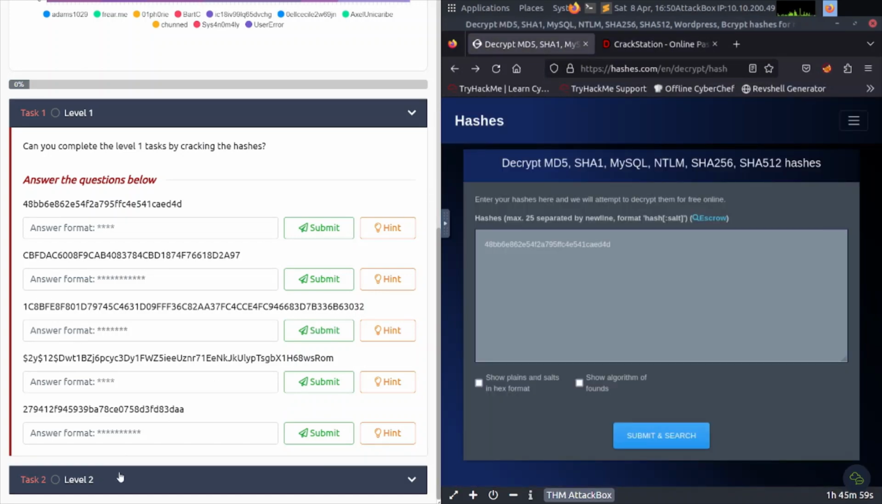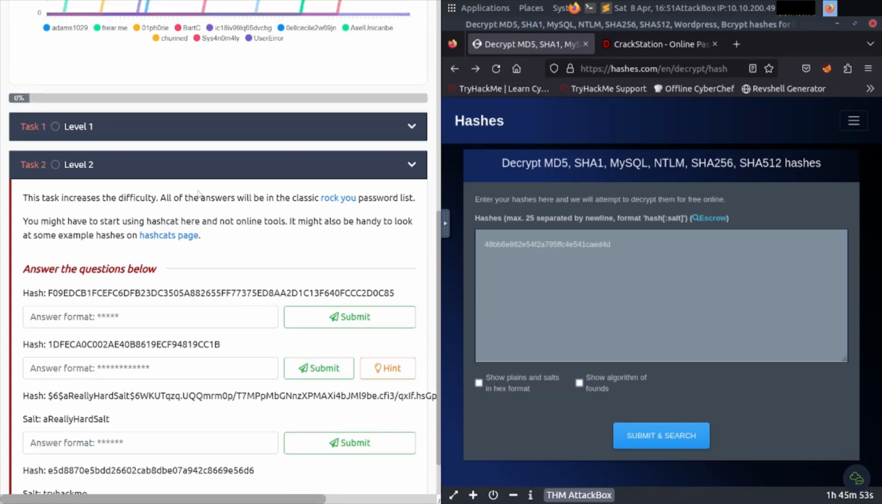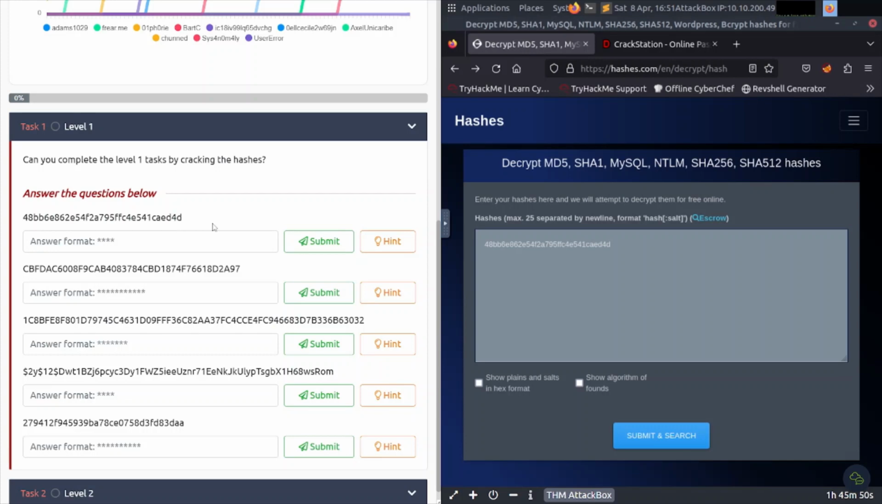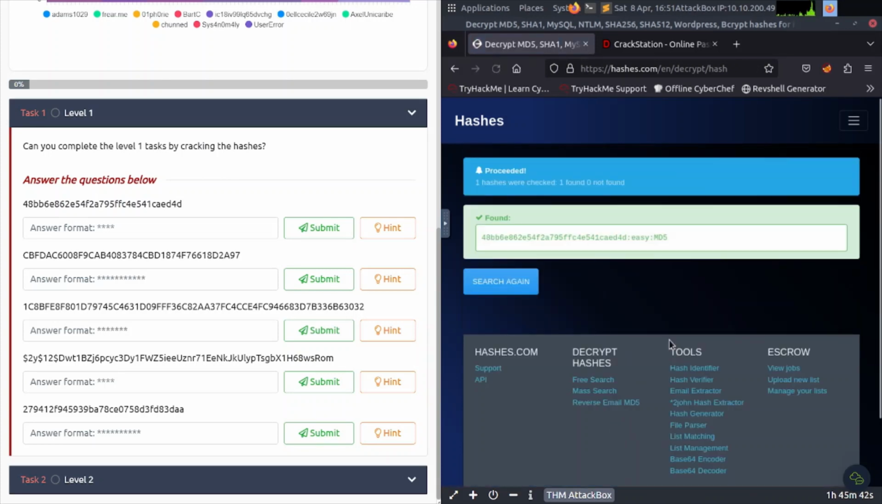And then level two, we're going to go even further by using Hashcat to crack these hashes down below. So let's go ahead and start this one out. I've already got it inserted into hashes.com. I'm gonna go ahead and click this show algorithms found, right? So it's gonna go ahead and crack it. It's an MD5 and it says the password is easy.